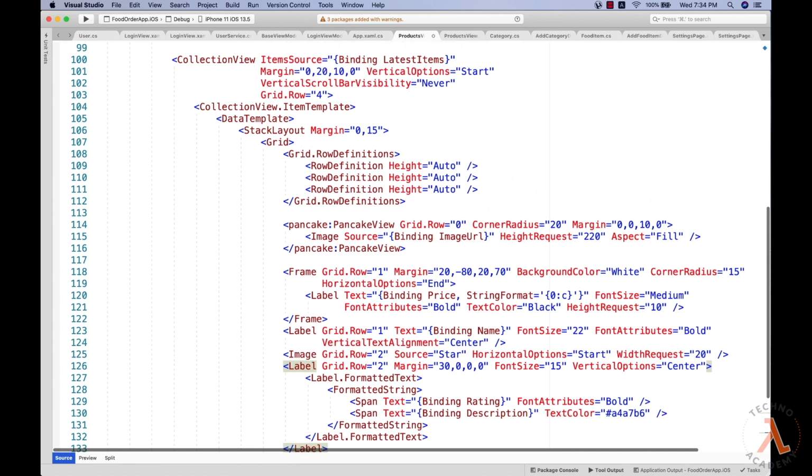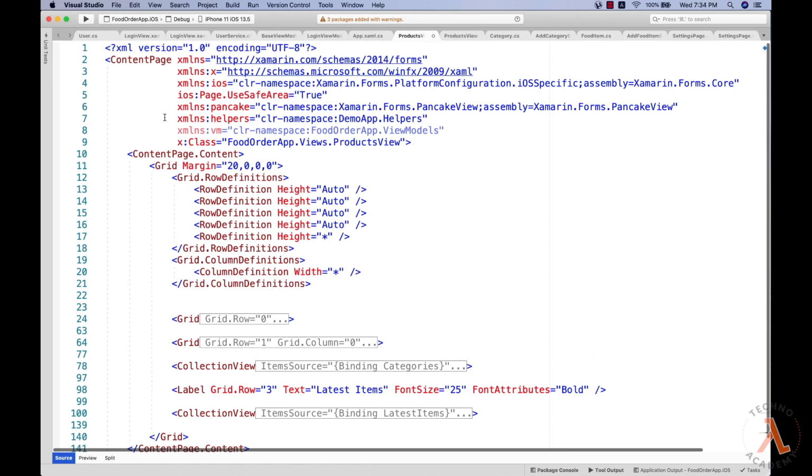With this, we have completed the UI requirement for the products view. Next, we need to define the view model for supporting this UI design.